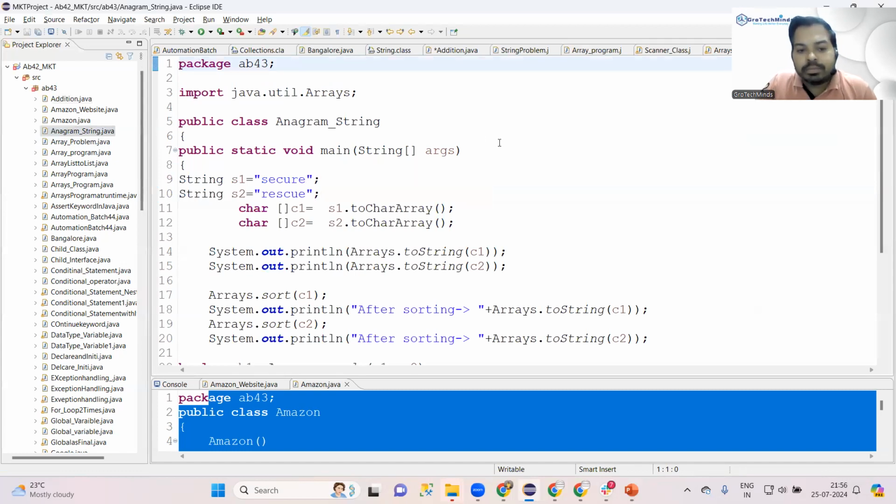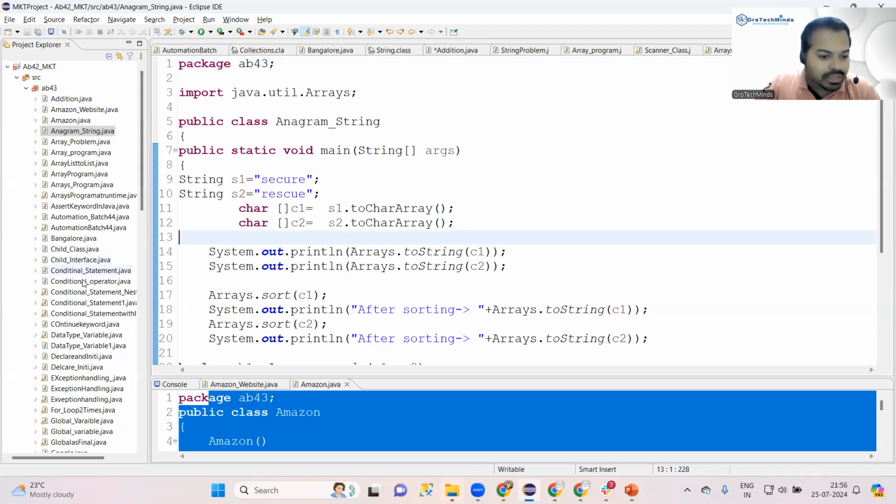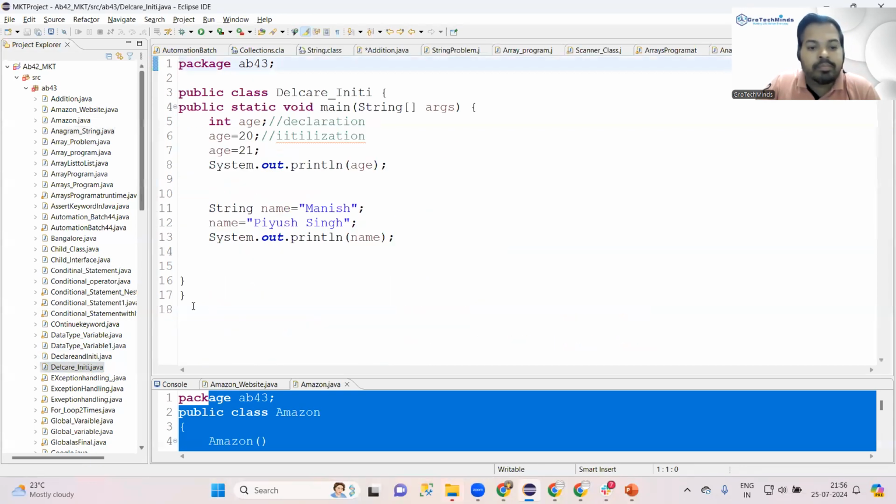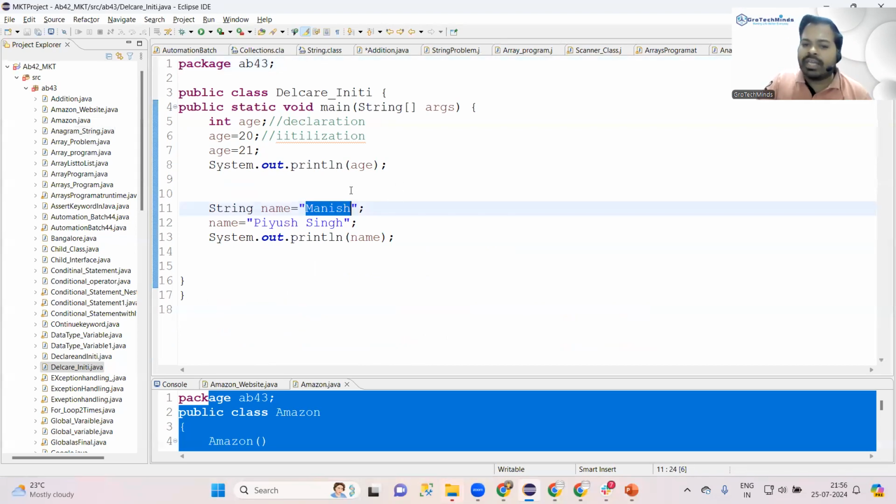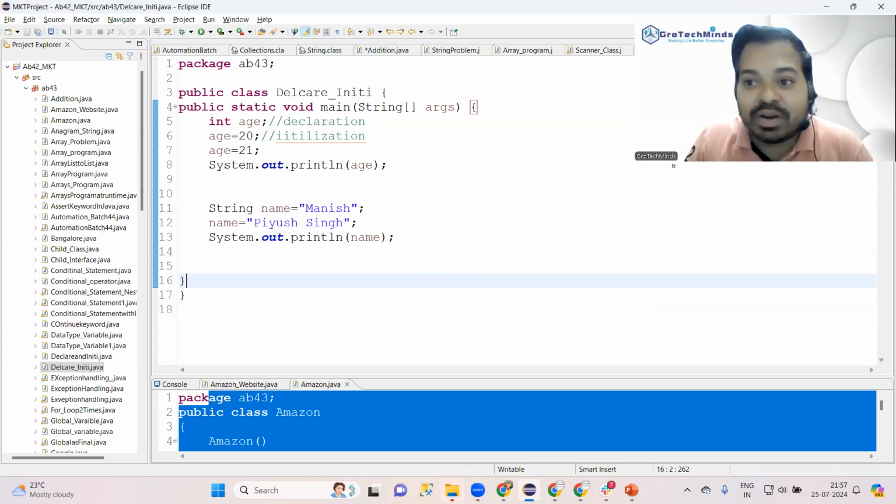In this program, I have written something. Let me open some different program. In this program, you can see my name is written. What is my name? I am asking in tokens, what is Manish? Literals. Wonderful. As we have discussed already, the values used in the program are literals.